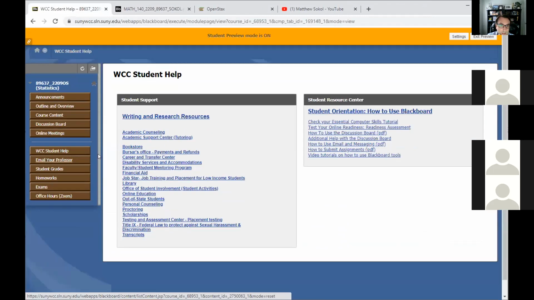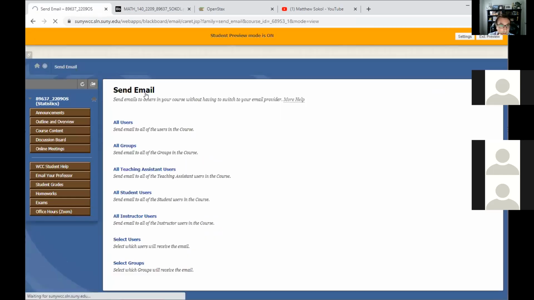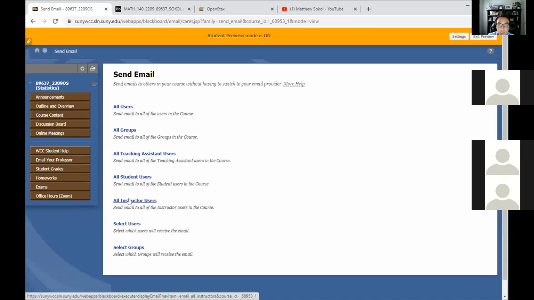Otherwise, there's a Student Help tab, just a lot of information out for things that you might need, counseling, stuff like that. If you want to email me through Blackboard, you can. You could click here. But if you do that, just make sure you select instructor to email me, not all users, because then the email will get sent to everybody. I actually think the easiest thing to do, though, is just type my email into whatever you use.